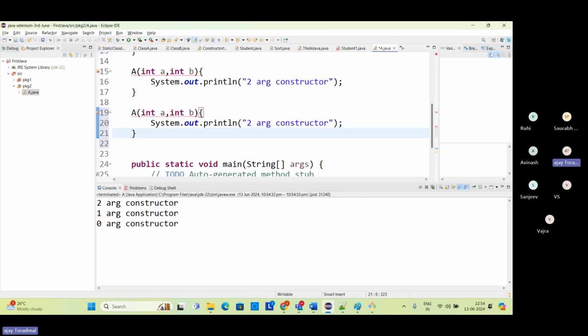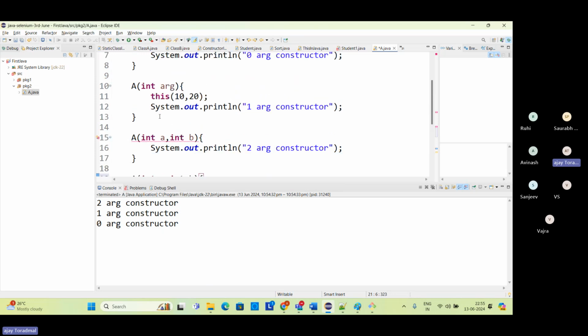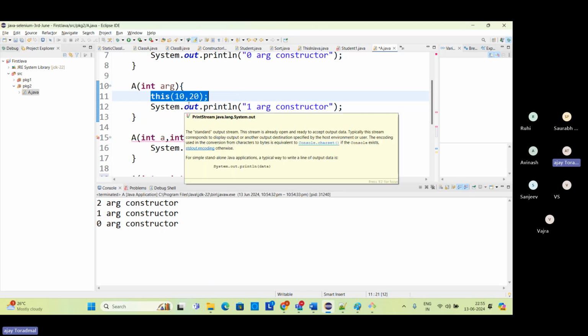So see, someone can ask, can I use this particular keyword to call the constructor in a method? In a method, it's not allowed. In a method, you are not allowed to write this and call the constructor. So from the method, you cannot call the constructor. This particular keyword, or this particular statement, is applicable only for constructors.